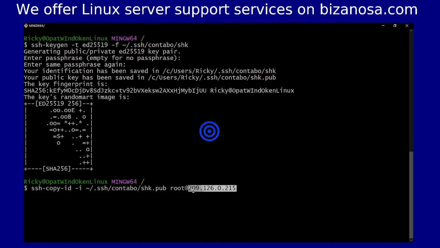So make sure you add the IP for your server. If you're adding the key for another user, you can do so. You'll just change the name of the user here. Maybe the user's name is now new user. You're adding the key for a new user called new user. You'll put new user there at your IP. All right, so I'm going to press enter.